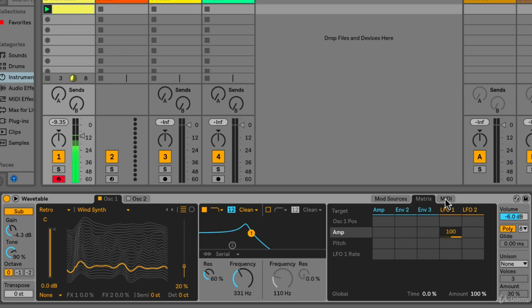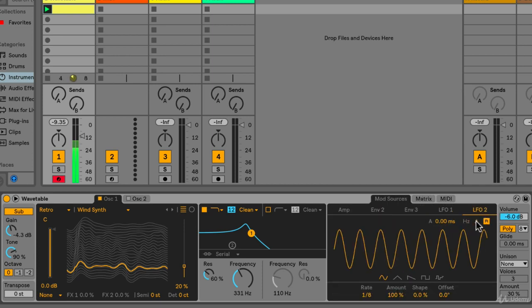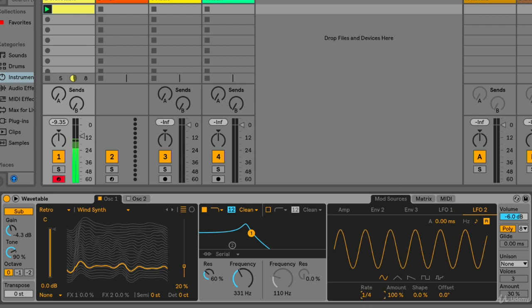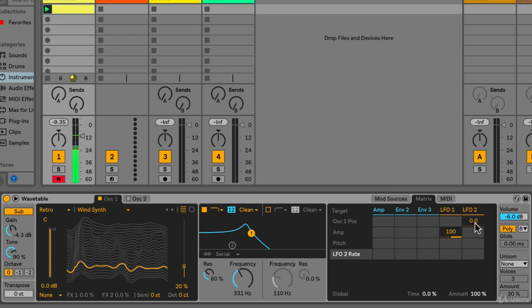Of course, we can go back to mod sources and click on LFO2. This doesn't have to be the same rate. Let's change this to 1/6 notes. Then go back to matrix, and then we can add on LFO2. So this is changing the oscillator 1 position. So this is changing the position of the wave. Let's change this to amp as well. You'll notice it's creating something a little bit more unique now. So we have LFO going on 1/8 notes and also LFO going on 1/6 notes. So you can create something quite interesting.